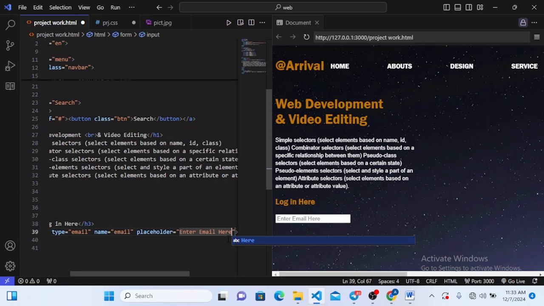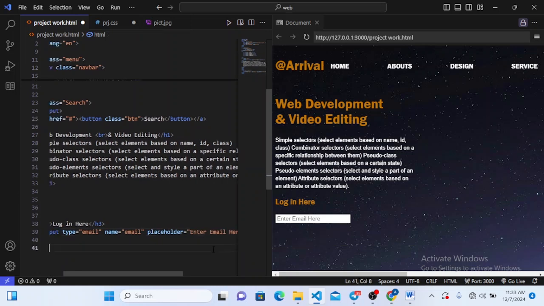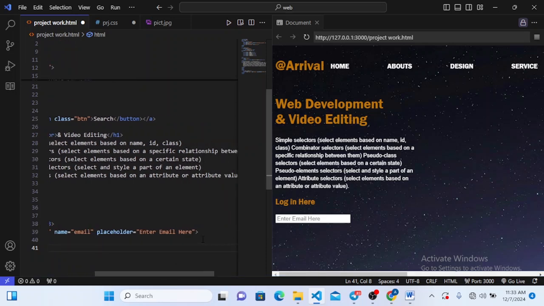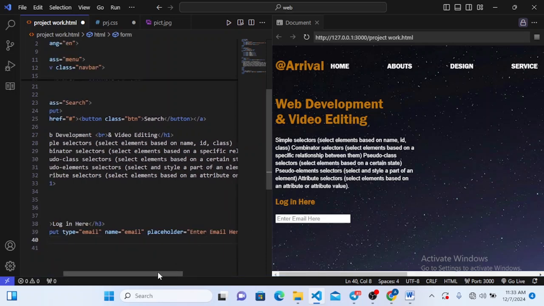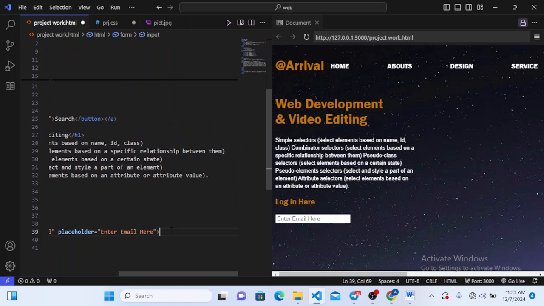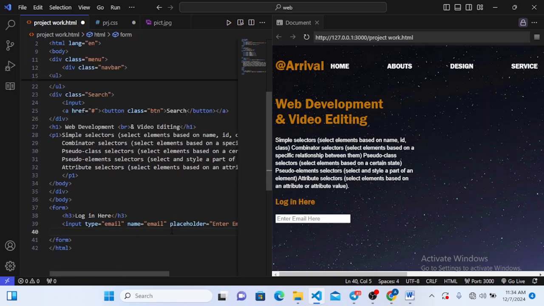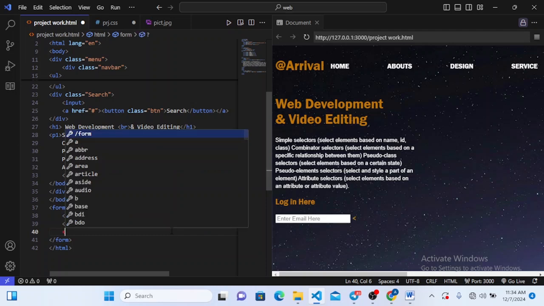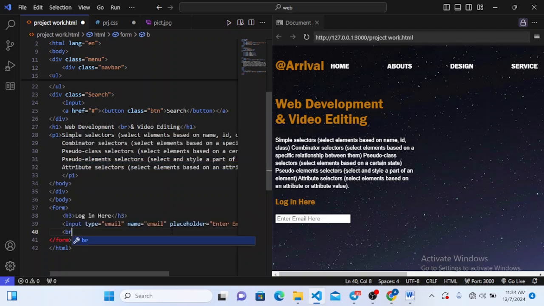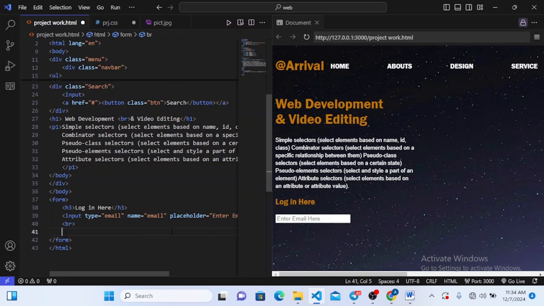So I will create another input type, and that one will be for password. You can copy the email one, then change it to password. So here I'll use the BR to separate the password from the email, the input type for the email.